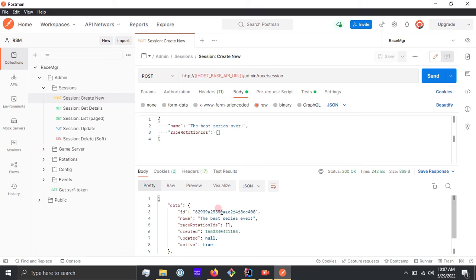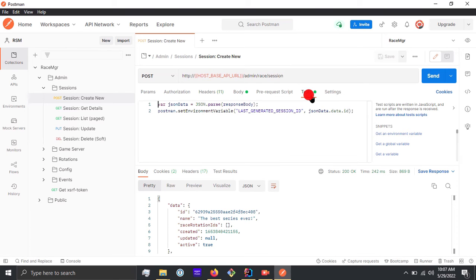So rather than track this, there's another variable trick that's being used here. What you'd see if I go to the test tab on this particular one is it gets this same body back into the program itself, and then it sets another variable in our environment called the last generated session ID, and it just tracks this ID. This is basically so that you don't have to grab this ID and memorize it or put it back into these other requests. It's just going to simulate that for you.